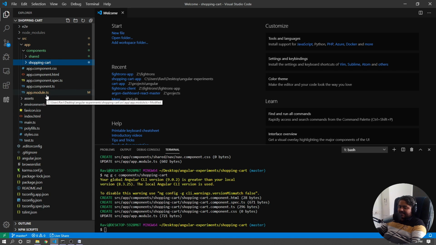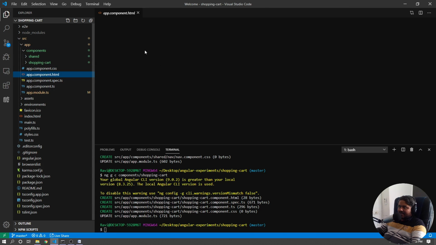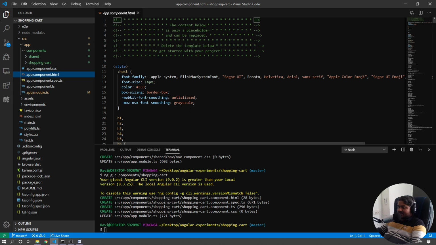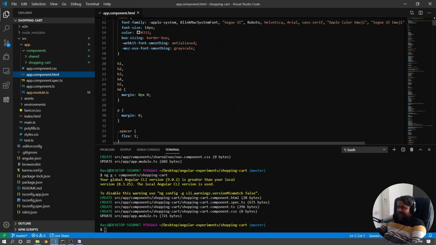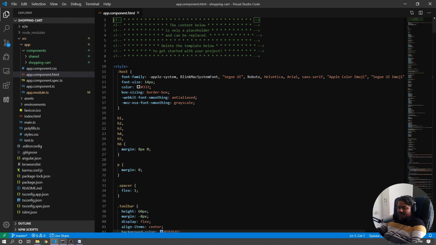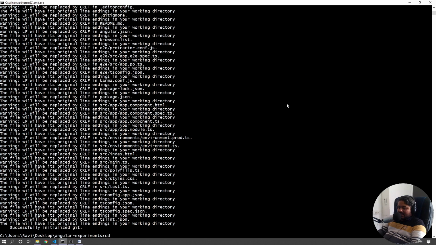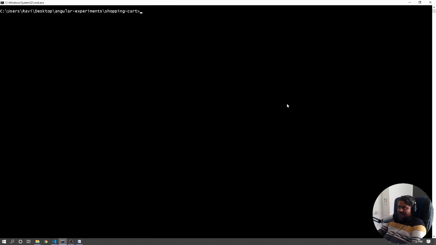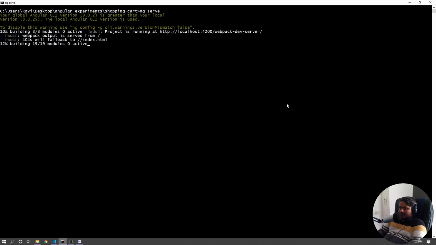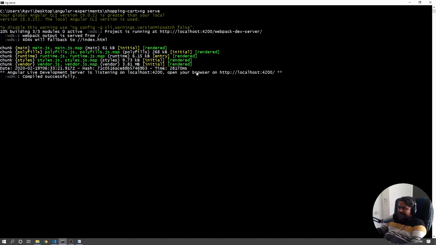So first, let's get the project running, and also at the same time get the app component modified. This is a very beautiful UI inside the app component. We'd have to get rid of everything. So let's run the project, cd into shopping cart, and go for an ng serve. All right, it compiled successfully, and it also instructs us to open our browser on localhost 4200, which we would.